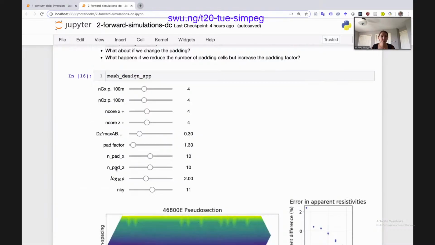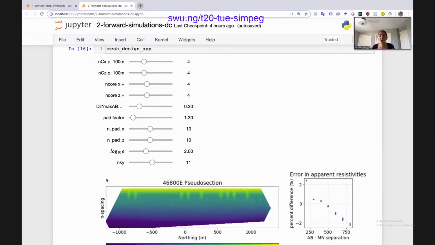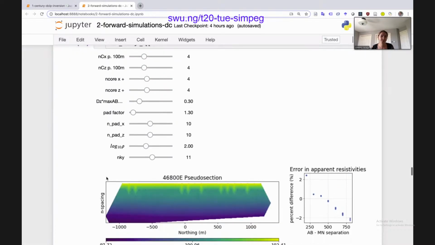This changes the number of padding cells. This changes the half space resistivity on a log scale. And then this changes the number of digital filters. So here, let's see what happens if we decrease the number of cells per electrode spacing. In this case, we should expect that if we decrease this value by too much, we should decrease accuracy because we're not able to simulate the physics as much.